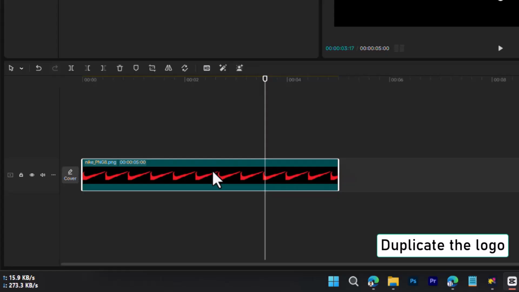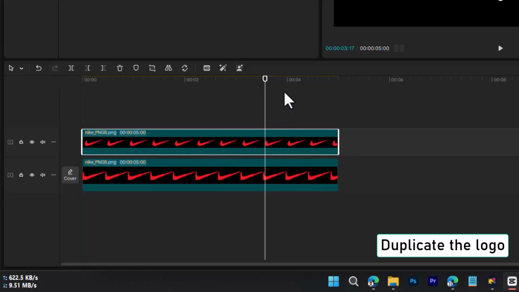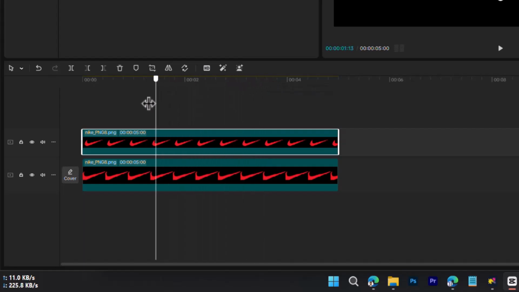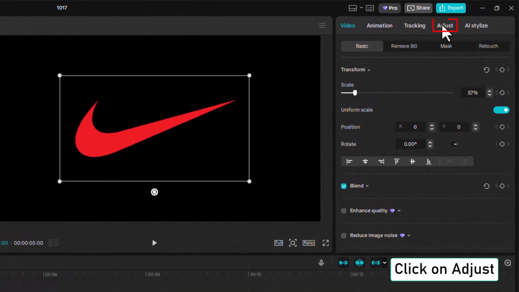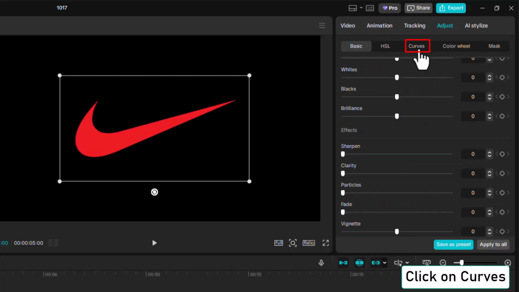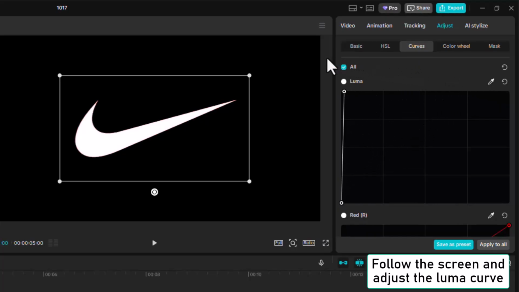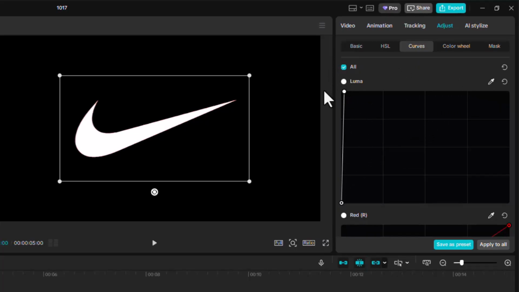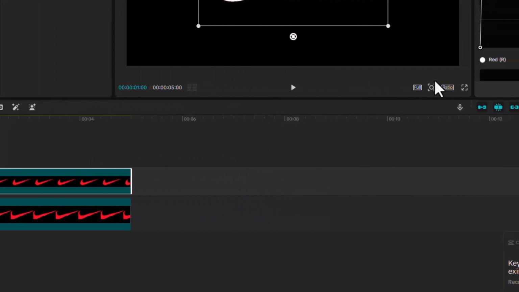Next, duplicate the logo layer so we can apply the effect on top. Click on Adjust, then go to Curves. Now, follow the screen and adjust the Luma curve just like shown. This will help enhance the light transition on your logo.